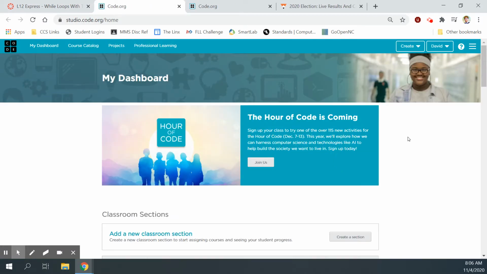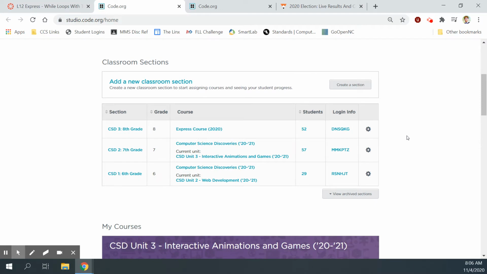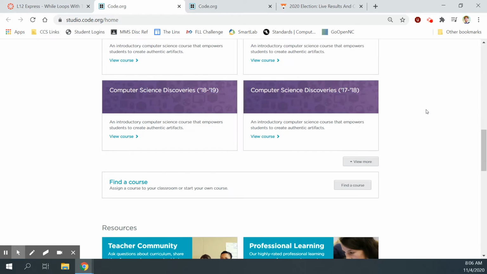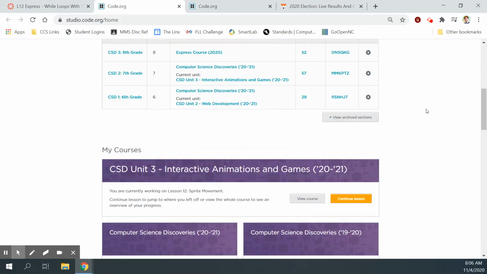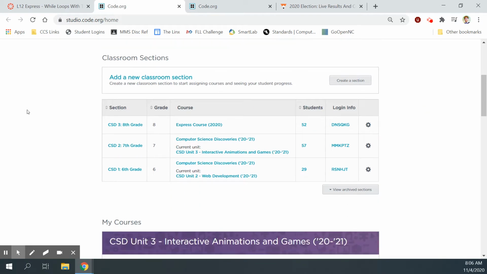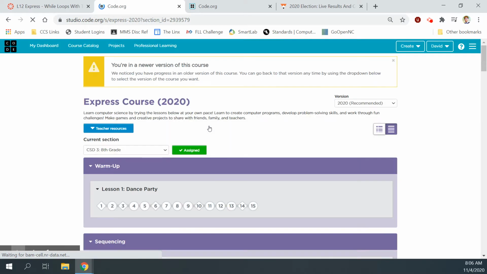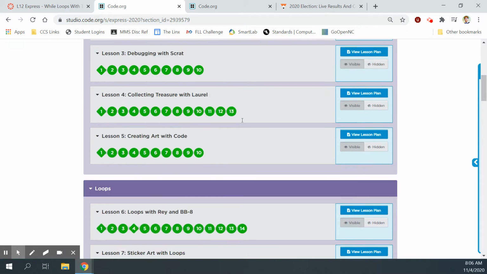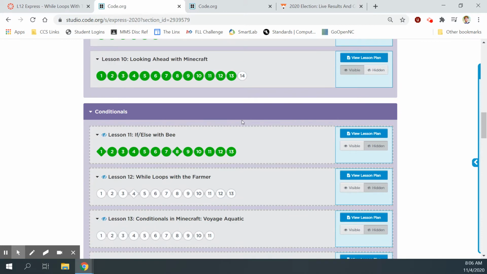And navigation, as always, is pretty simple. If you forget, here we are on the dashboard. My class sections are always at the top. Yours might be down at the bottom. But if you land on the dashboard, you can always just click Express Course right there, and it'll take you to the Express Course, naturally. And then you can scroll down and find while loops with the farmer, lesson 12, and jump into bubble 1.